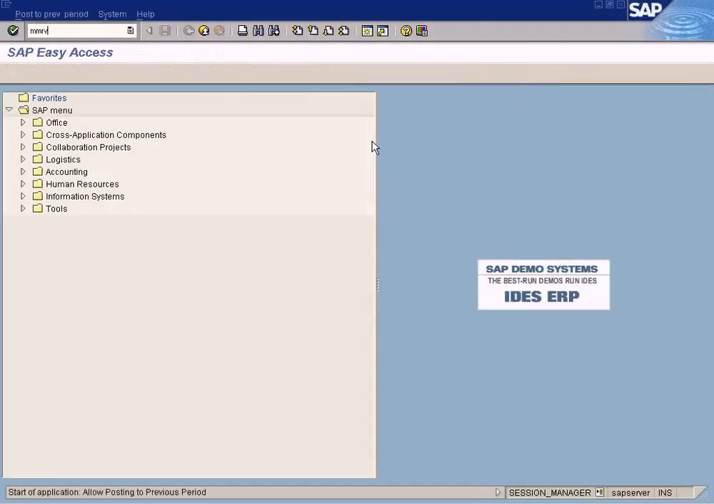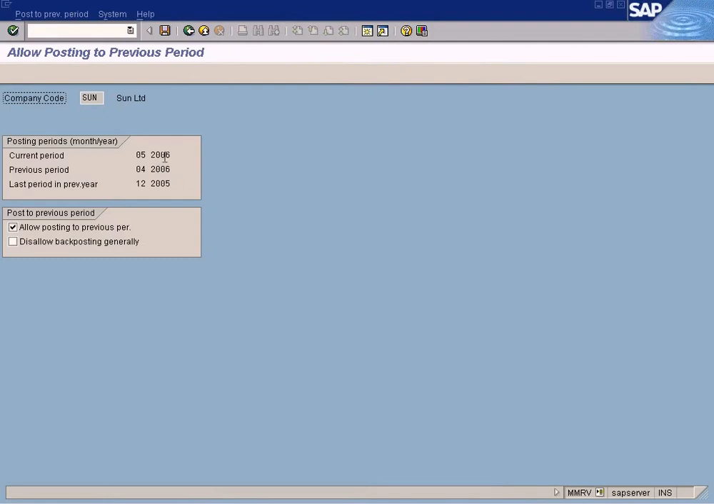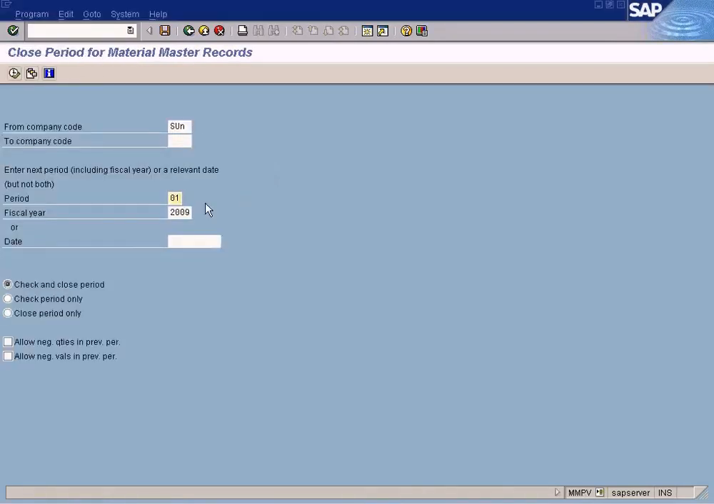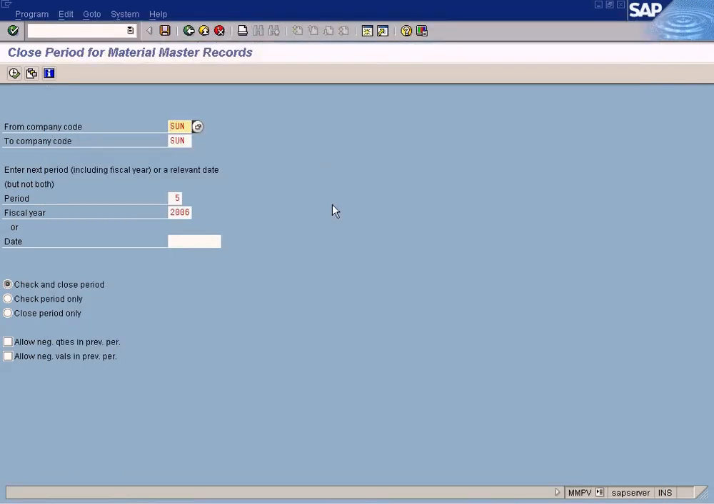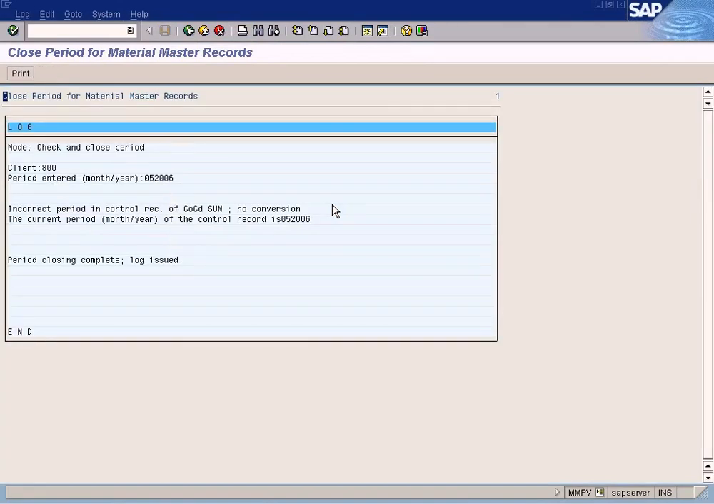So the last period which is open now is period May 2006. So we need to close that. So we enter 2006, check and close period. So we close the period 05, not the current calendar year. And press enter.